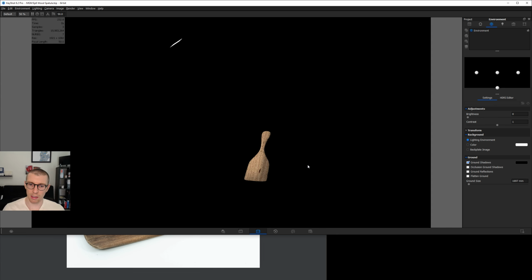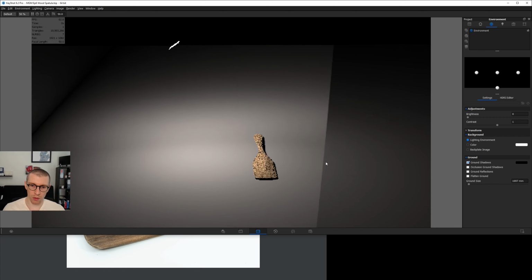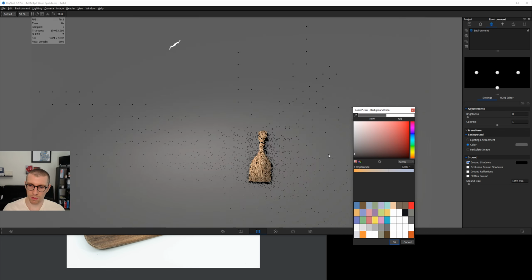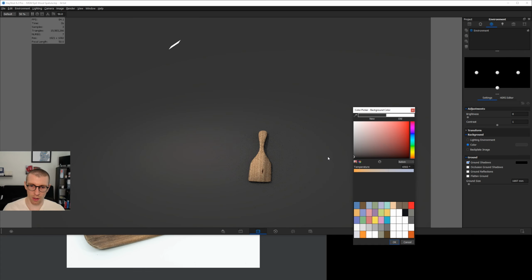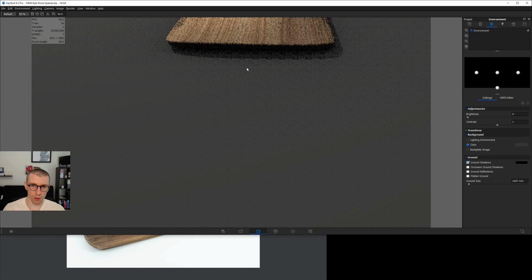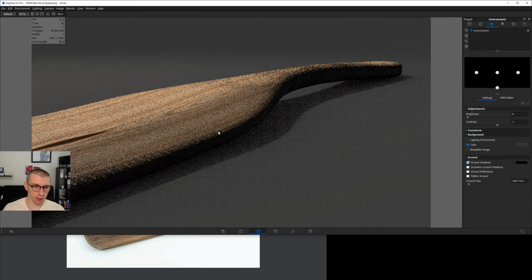Let's go ahead and hit E to show our environment, Control G to add a ground plane. And at this point, if we go ahead and change our background color, this will really allow our spatula to pop out. If we zoom in, we're going to see all that good displaced texture on the surface.